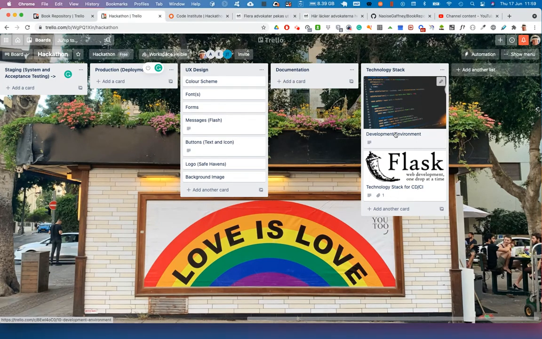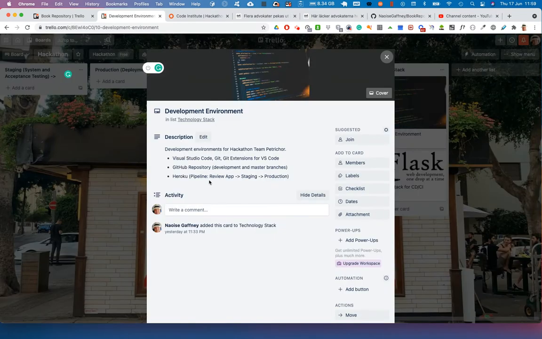So I can click on this. And we can see then that we're going to use Visual Studio Code, Git, Python, Git extensions for VS Code, so we can communicate with GitHub to do the add, commit, push, sync, but also then be able to initiate a pull request. And we can also actually add issues to this as well. We'll be working with the GitHub repository, and we will then finally have it deployed to Heroku.